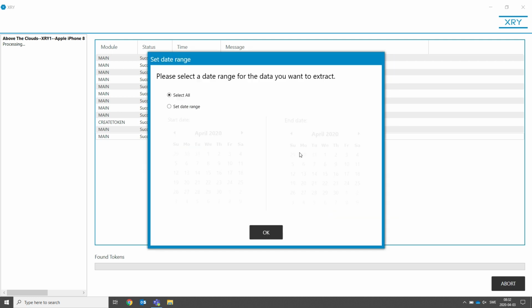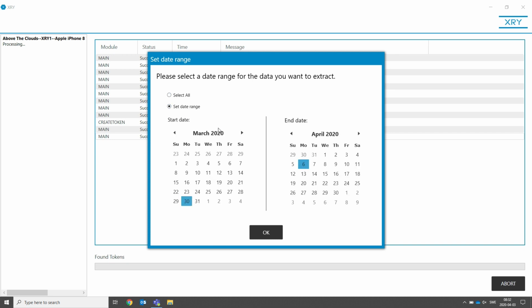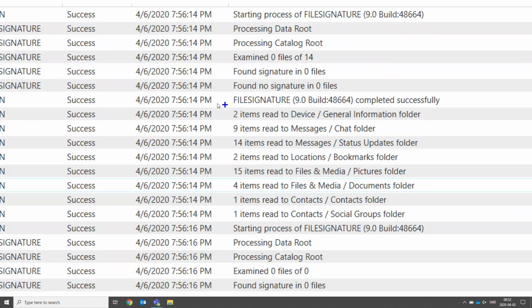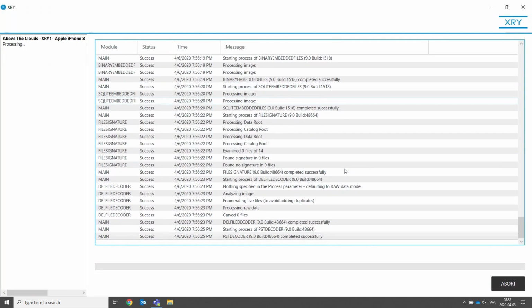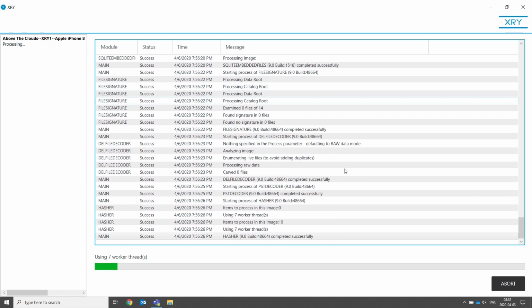That brings me to a date range, so I can set a date range by year, go to the month, and have an end date. I'm going to select all and click OK. For the amount of data with Facebook, I do recommend a date range. So now the extraction process starts with a log. Now you can see items have been decoded. They are being added to the case.